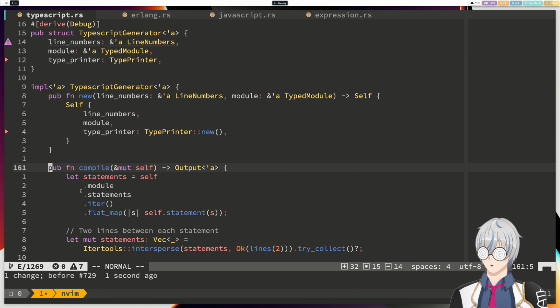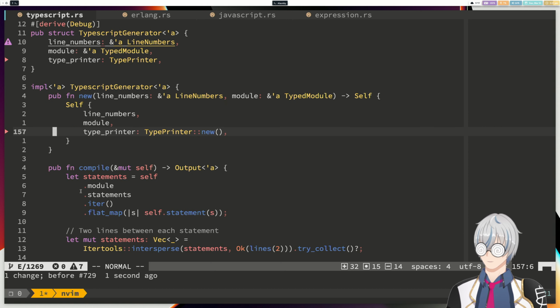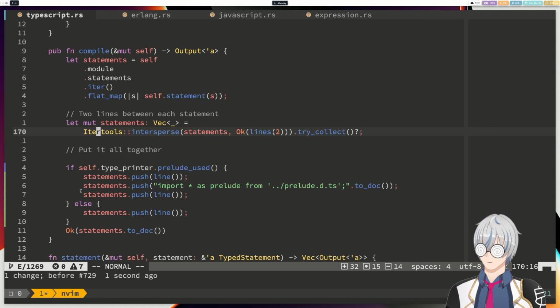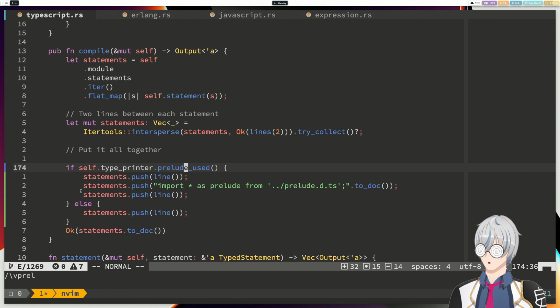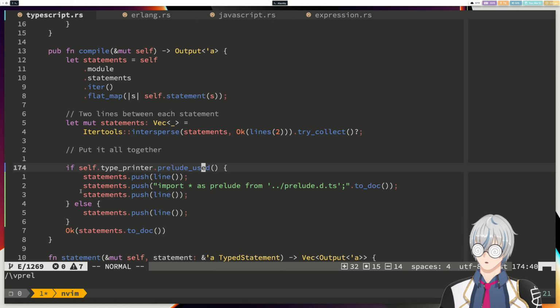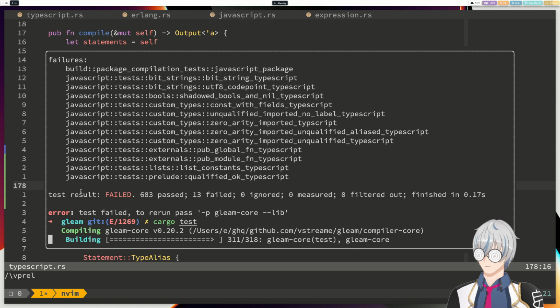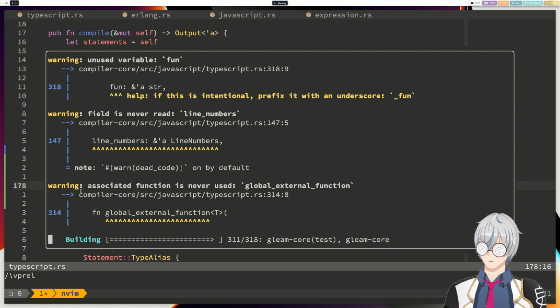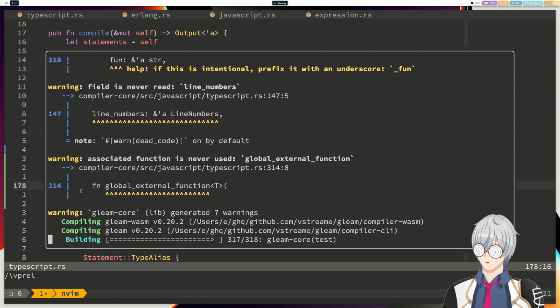All right, so back to it. Now we have our type printer, and we'll know when the prelude is added. So now we can check prelude used. Instead of a field accessor, we're just calling a function. When our type printer says the prelude has been used, we'll be adding it here. If we run our tests, we should hopefully see in those generated outputs that we're adding an import statement. Let's see if that's happening.